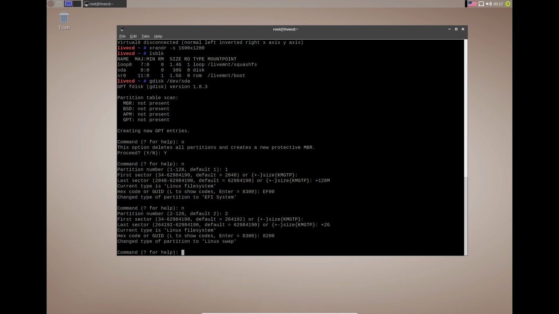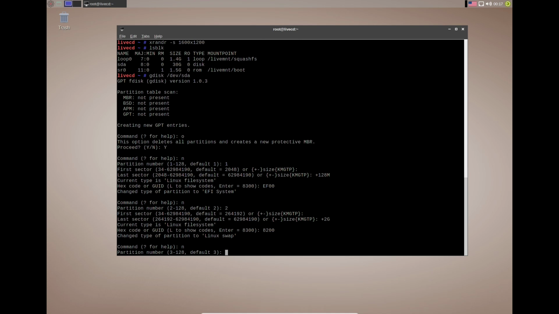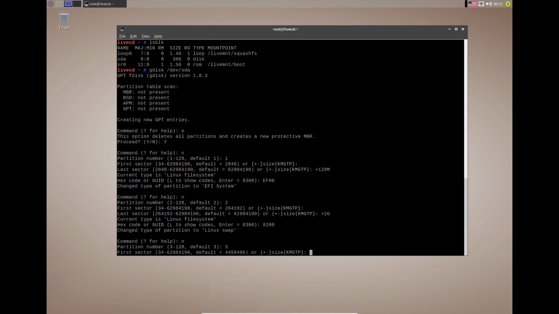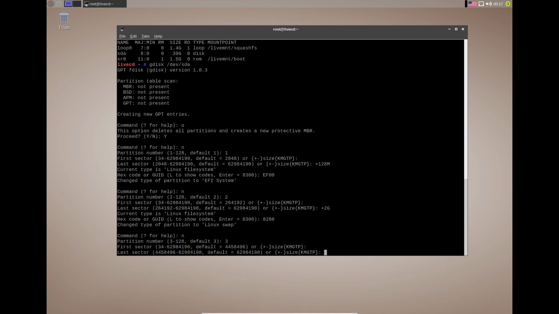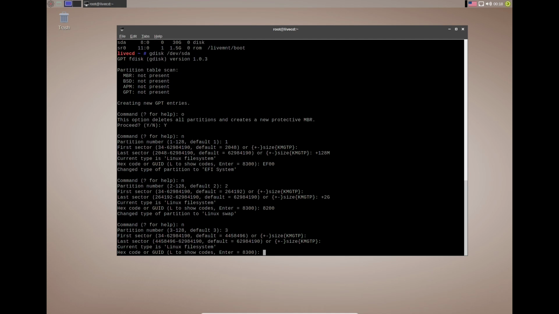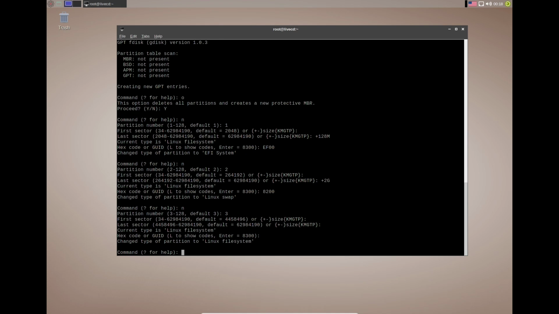And then finally, we'll create the root partition, and we'll just label it number 3. And then just hit enter to build it from the first sector, and then enter for the last sector. And the hex code for a Linux file system is the default, so just hit enter again, and you're all set.